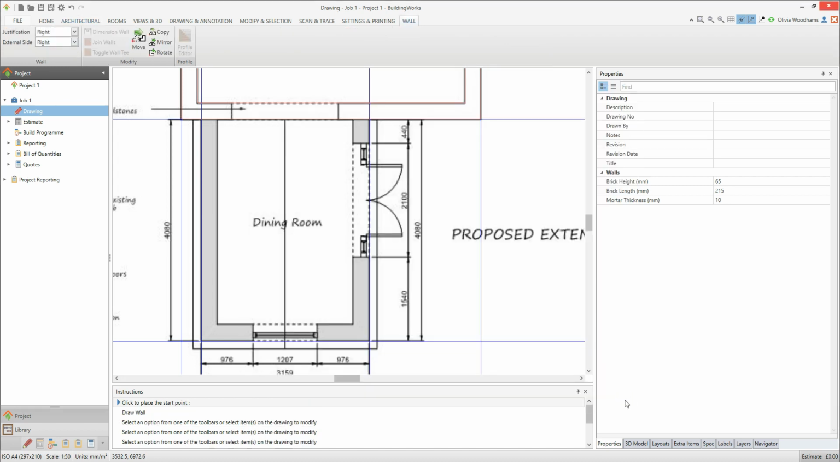Now you're ready to trace around the new walls. The instruction window is telling us to click to place the start point. As before, click on any intersection point to begin drawing the walls. Remember to click and release the left mouse button to place the point. Don't hold down the left mouse button, just click and release.